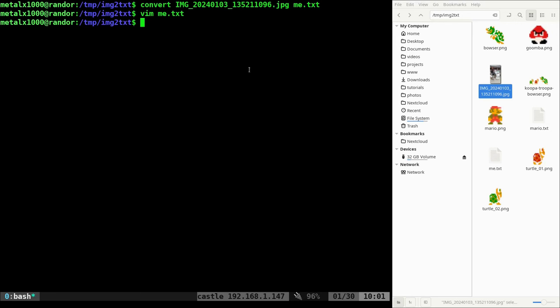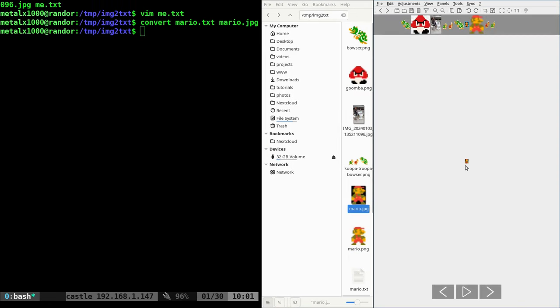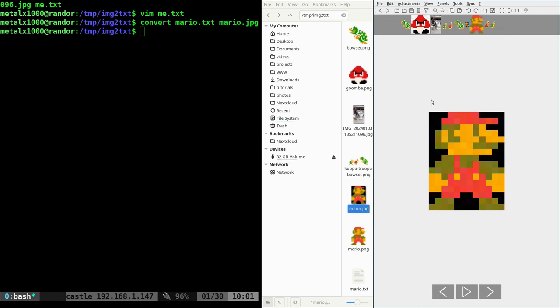Now, that's great. What if we want to convert it back? So let's go ahead and say convert, or I already did the Mario one. Let's convert Mario.txt to Mario. This time I'll do JPEG. Now, the original PNG has a transparent background. It's going to automatically replace that with a black background, although you can tell ImageMagick to use different fill colors for the background. But there we go. We went from a PNG to a text file to a JPEG file.